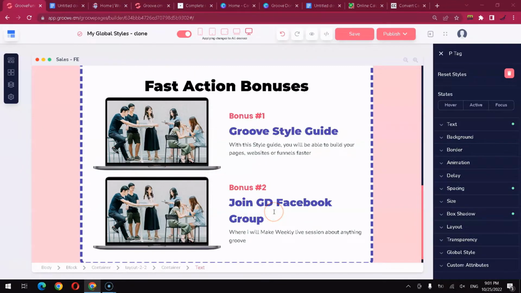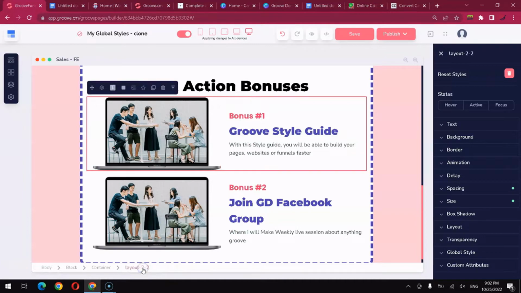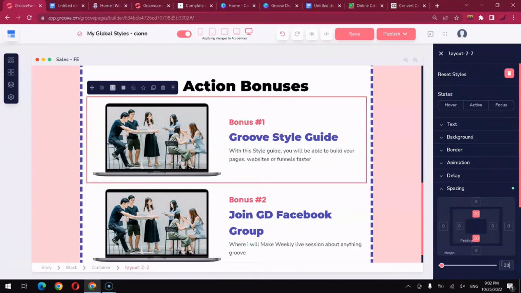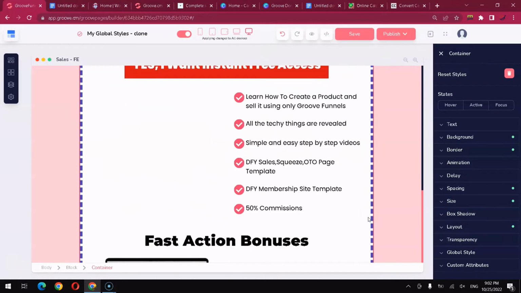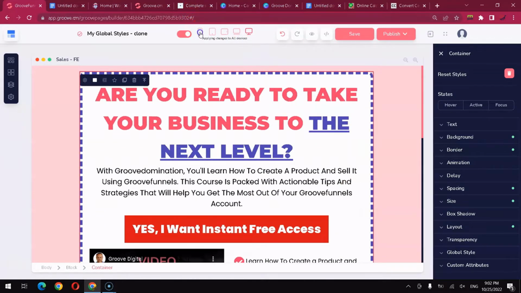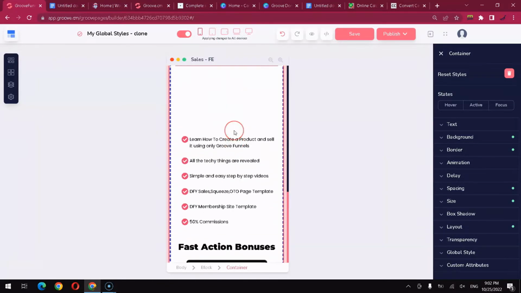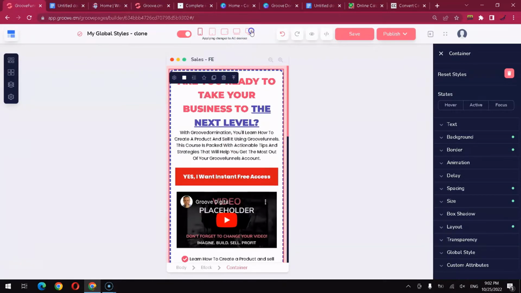So now I added the text. Now we are done. All you need to do is just change the graphics in here, which I will be doing later, but I think the spacing here, it looks like there is no spacing in the first layout. So I will go to layout 2-2, go to spacing, and the bottom and top padding is also 20 pixels like so. Now everything looks clean in my opinion. Let me see how it looks on the phone. Yeah, I really like it.